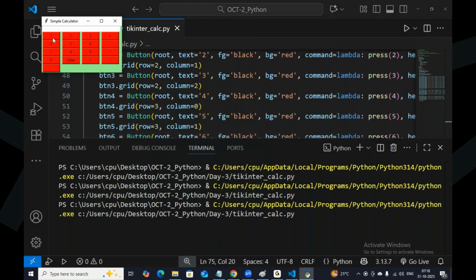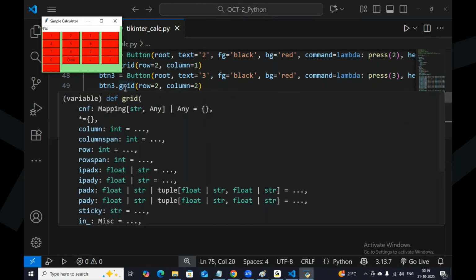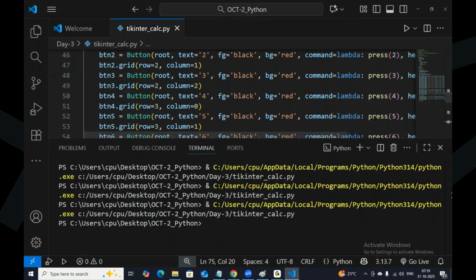Okay, calculator. What I want to do: 1 plus 2 is equal to 3. Clear. 89 into 6. Output, how to get output? Enter. It is equal to 534. See, this is simple working.